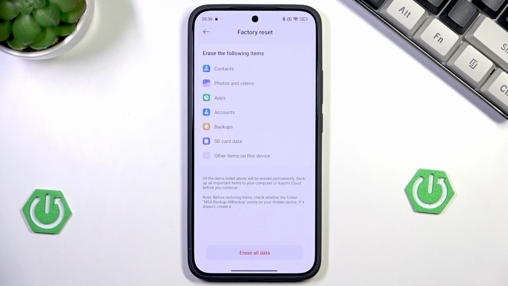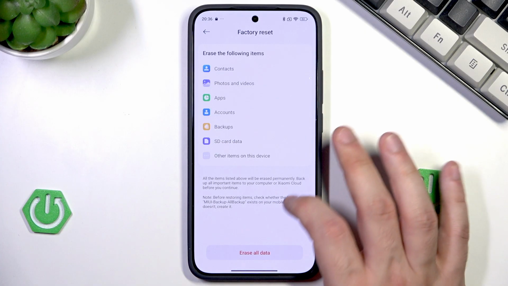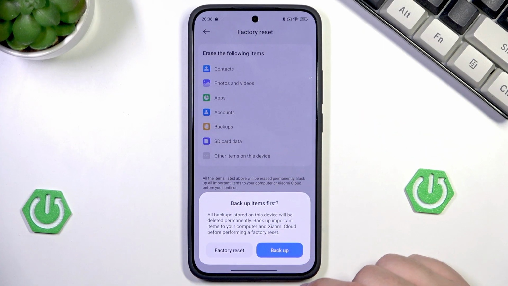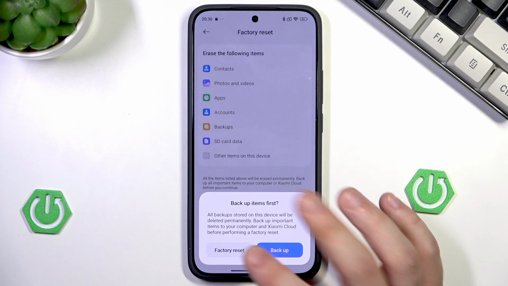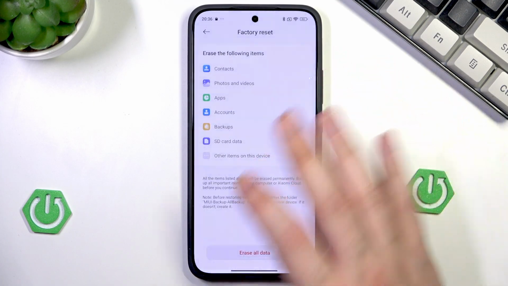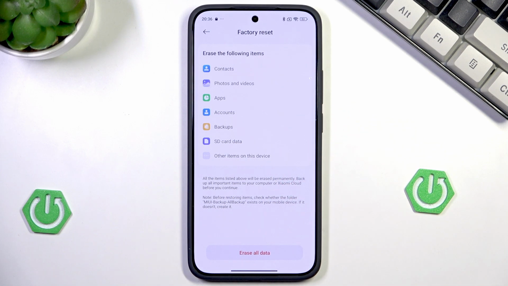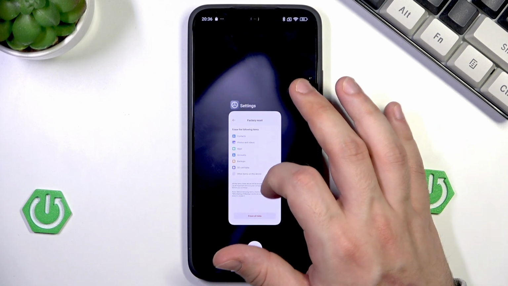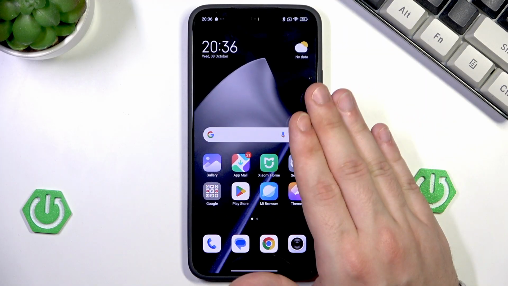Alright, now all you need to do is to click on Erase All Data. Simply do it, and now click on Factory Reset. After that, your device will be turned off. Then it will be turned on again automatically, and the next thing that you need to do is to set up your device.